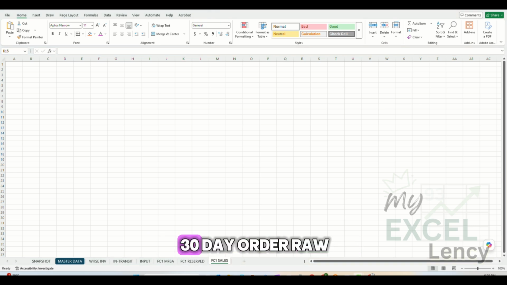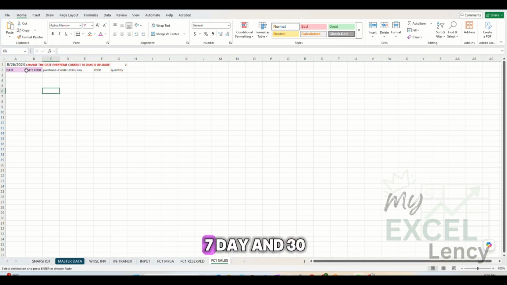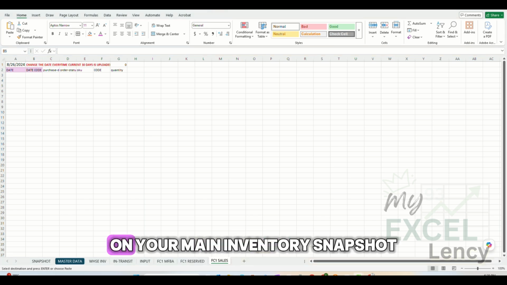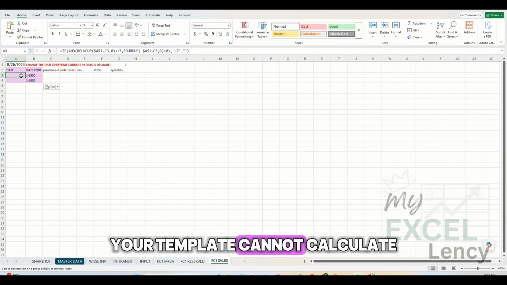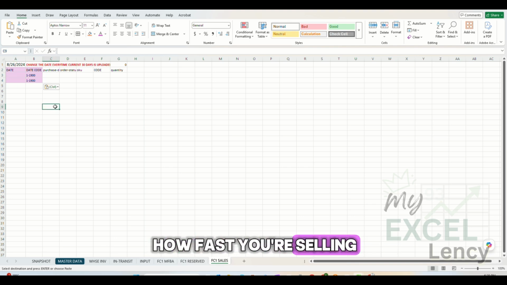This sheet is your 30-day order raw data dump. It is the exact tab that powers the 7D and 3D sales rate columns on your main inventory snapshot. Without this data, your template cannot calculate how fast you're selling, which means it cannot tell you when to replenish.